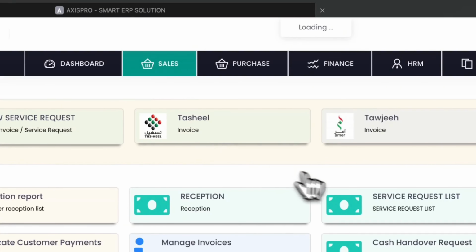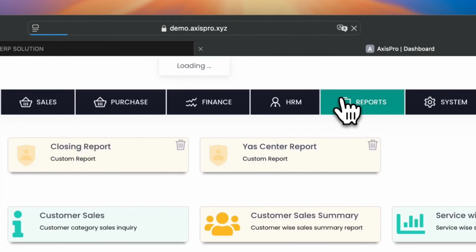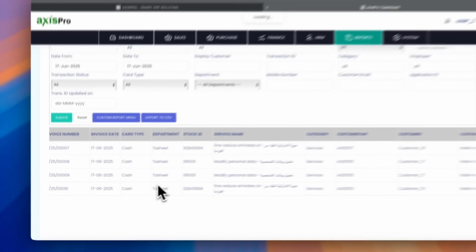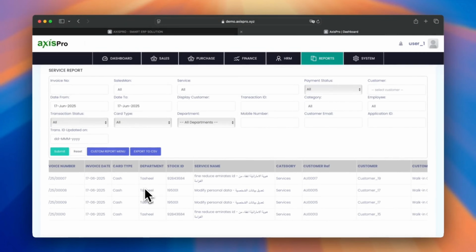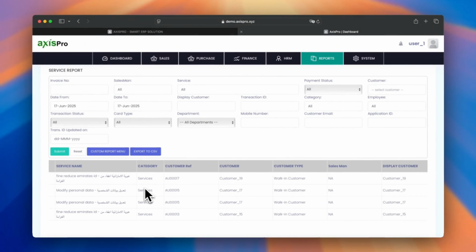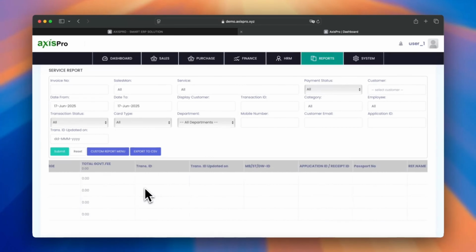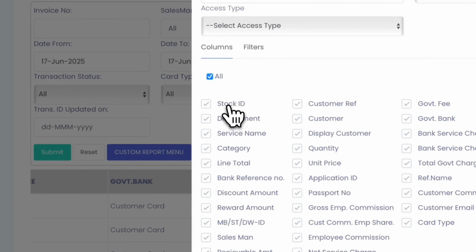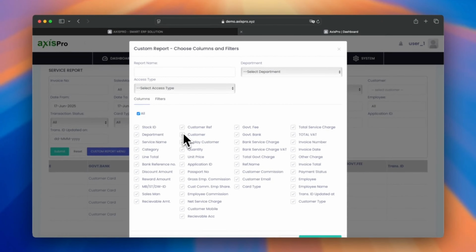And now we have the reporting section. The reporting section is made very simple for everyone to understand easily. This is the service report. Here you have all the information that is collected while invoicing. The best thing about this is that we have a custom report menu where we can select the tables and the items on the tables. So whenever you need it, you can build a custom report from the system itself.